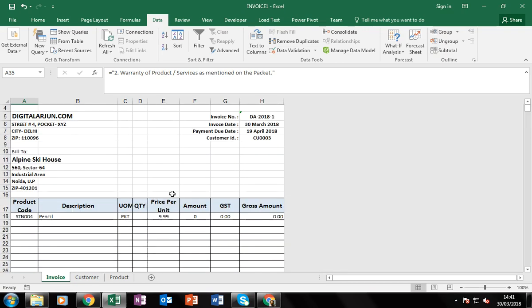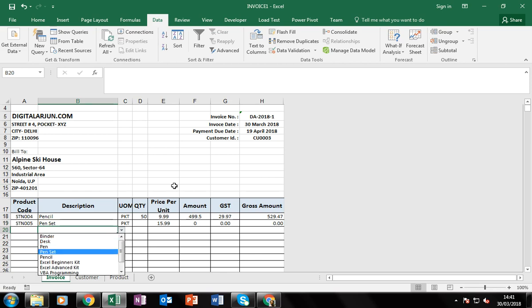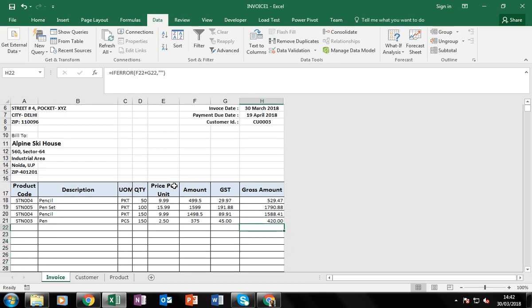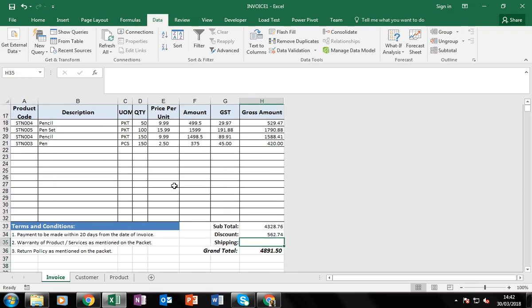And now using this, I'm generating a new invoice. Some quantity I'm putting here. Then press Alt plus down arrow, select another item, Alt plus down arrow to select more items, and quantities as required: pen set, red pencil, pens. Invoice is generated. See, everything is calculated automatically. Invoice is ready. Shipping, I'm adding simple shipping. Total calculated.